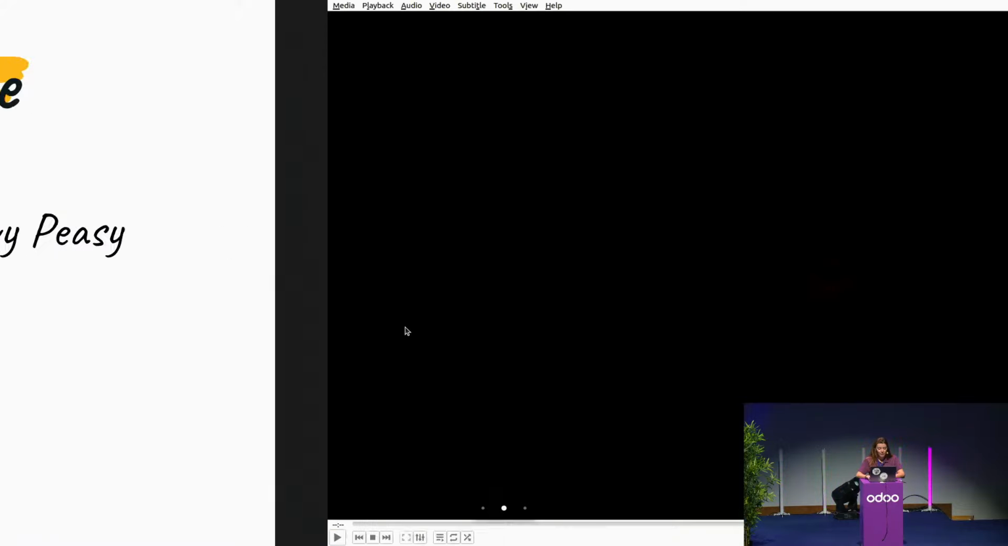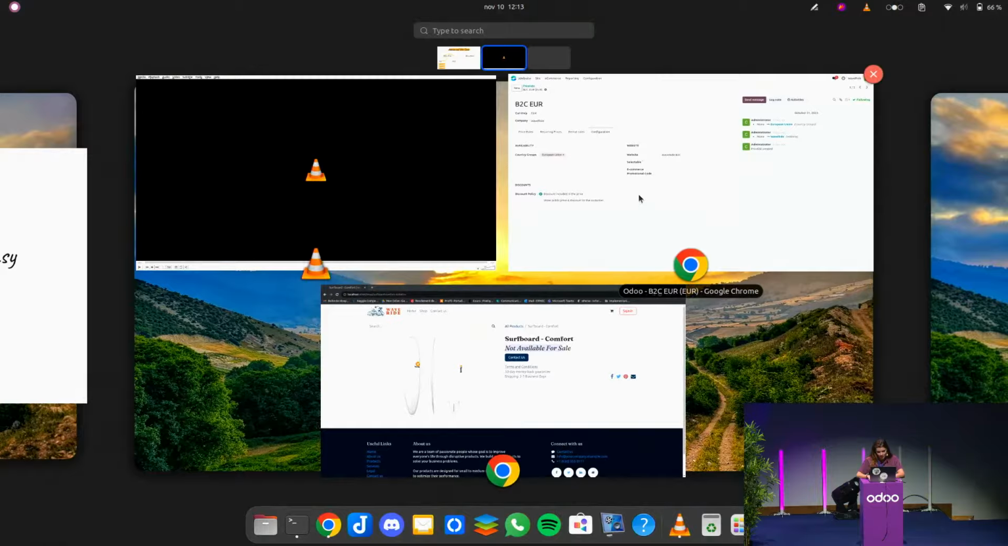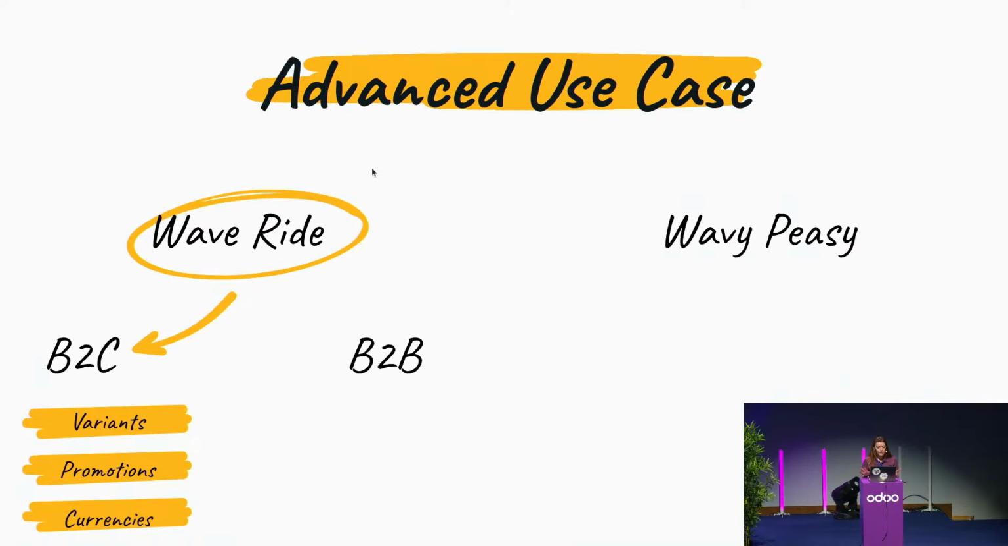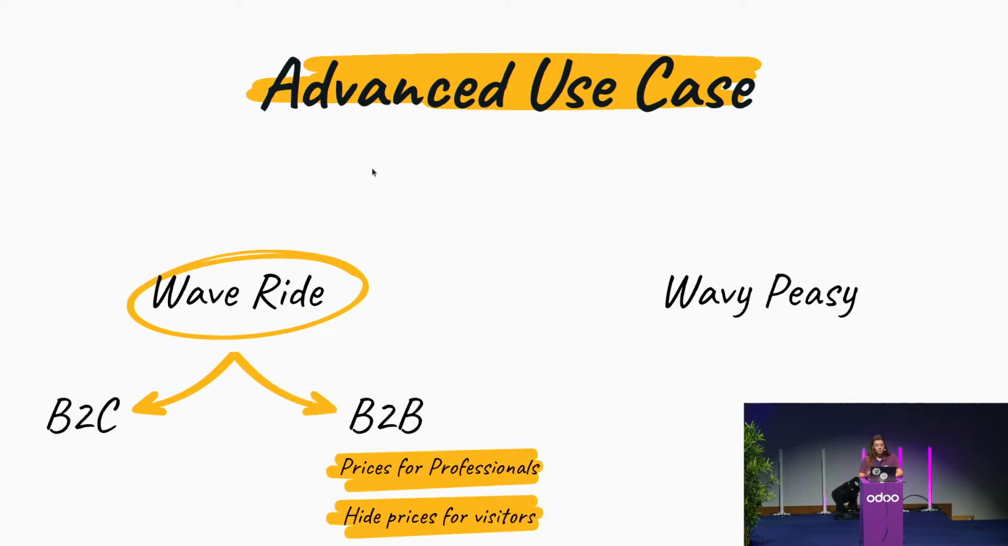Oh no, just one thing I wanted to show you too. You can also decide to let the customer manually select the right currency on your website. But to do this, you need to remove the country groups and make your two price lists selectable. So the customer will be able to select it manually. Okay, so that's it for the B2C website.